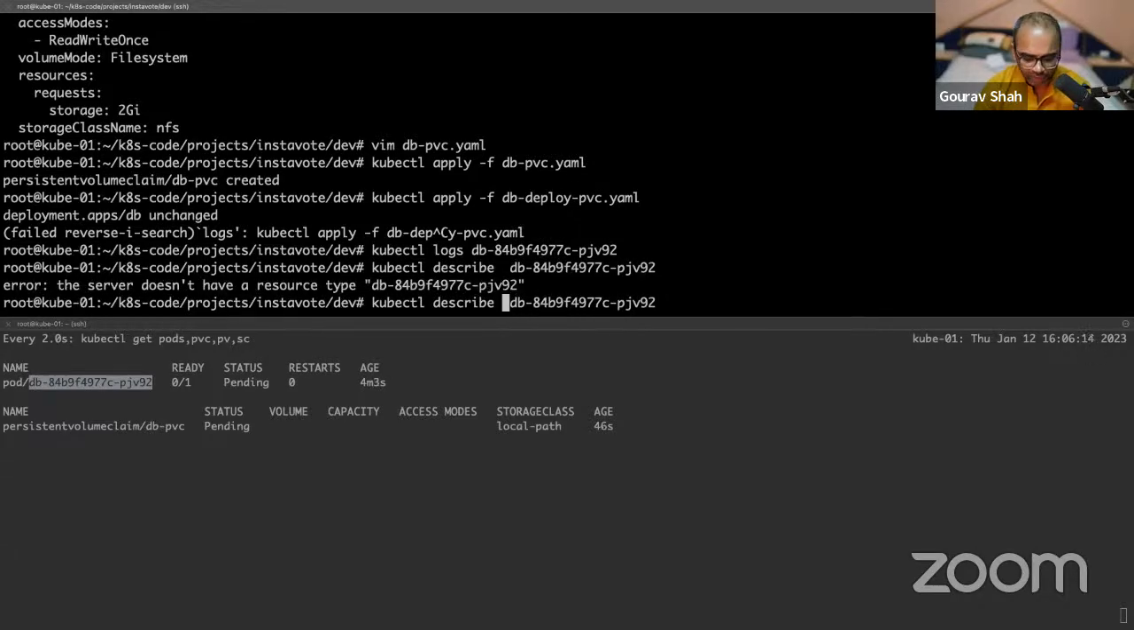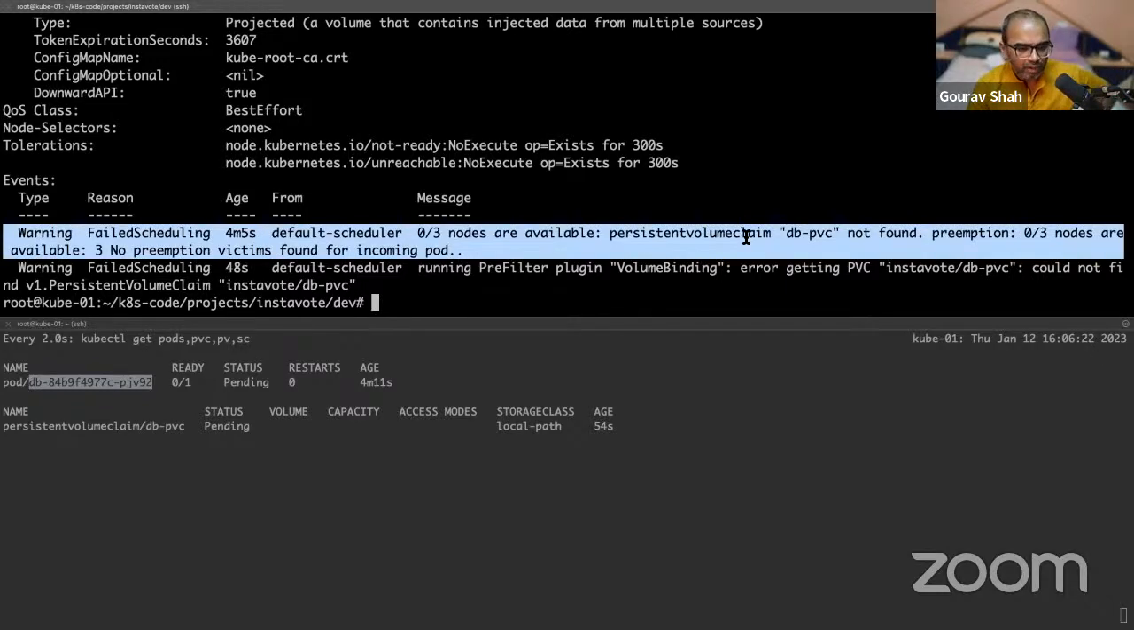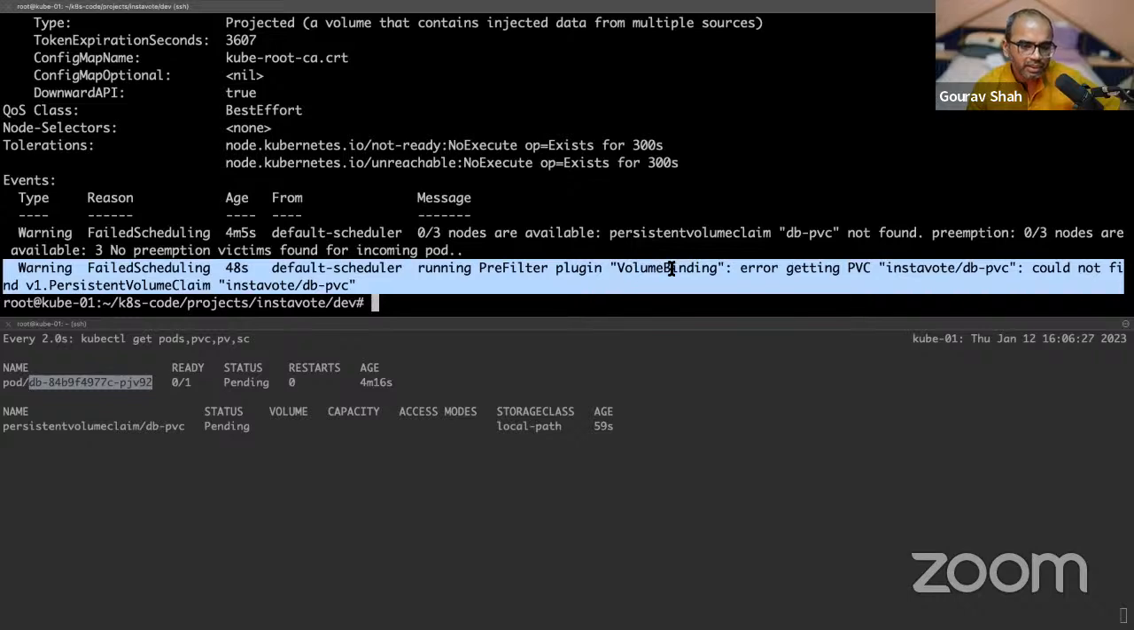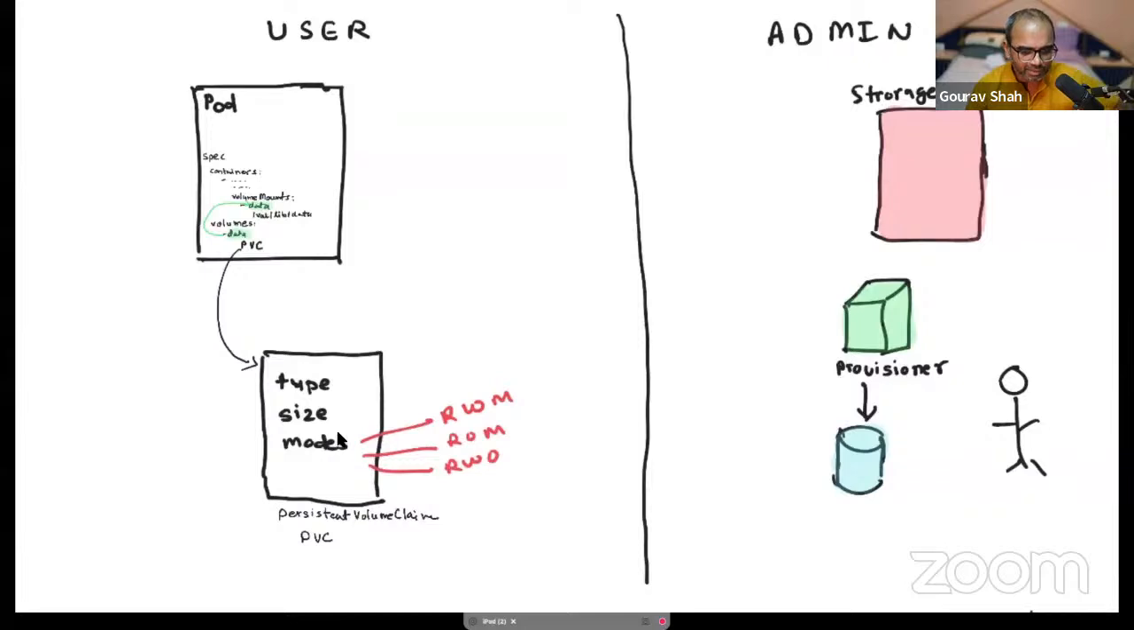So describe has to take the type pod. Earlier it said there was no persistent volume claim. Now it finds the claim, but it still failed to schedule because there is no volume bound to that claim. I just have the claim, right? Just the claim is not enough.